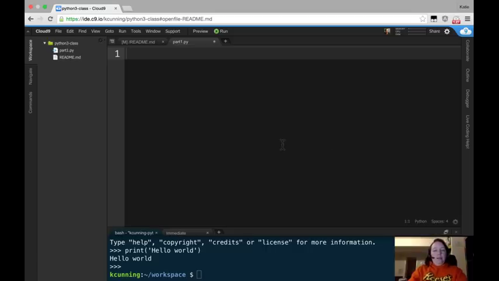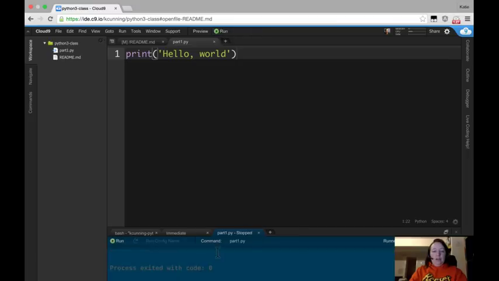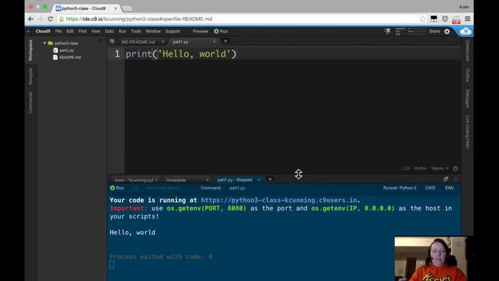Now here, I'm going to say print hello world. And in Cloud9, you can just hit run. And if you look down here, a screen pops up and it prints out hello world. Now it does print out all this other stuff because Cloud9 makes some assumptions. It assumes that you're running code to share with the world, like a web server or something like that. And we're not doing that. We're just printing hello world. So this is really what happened.